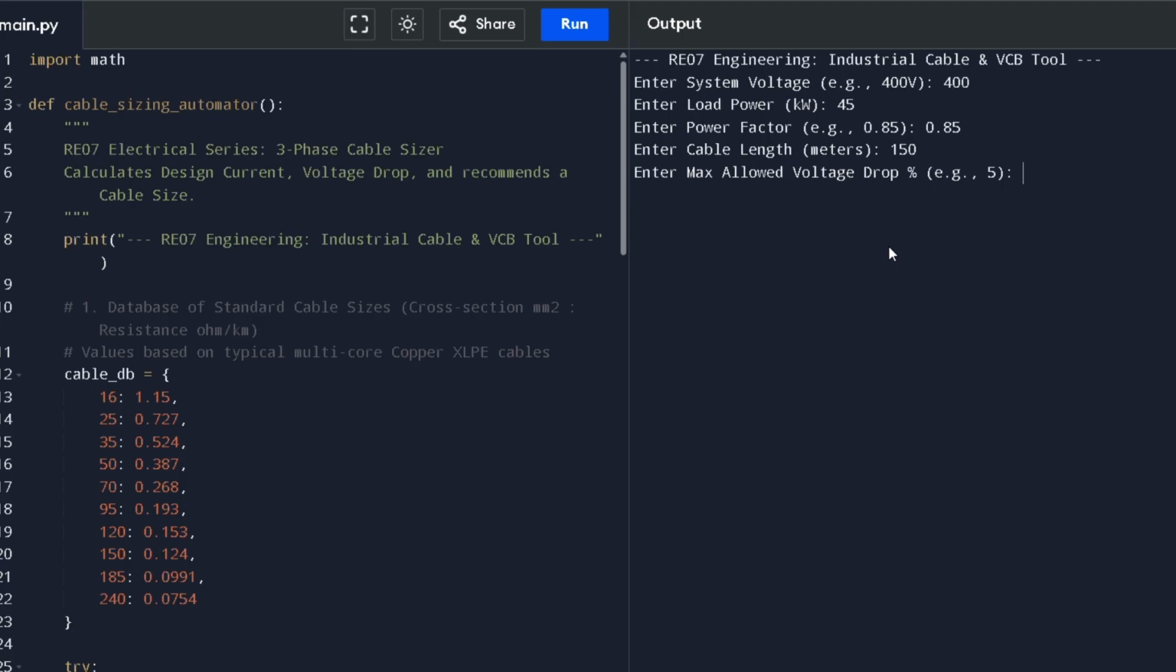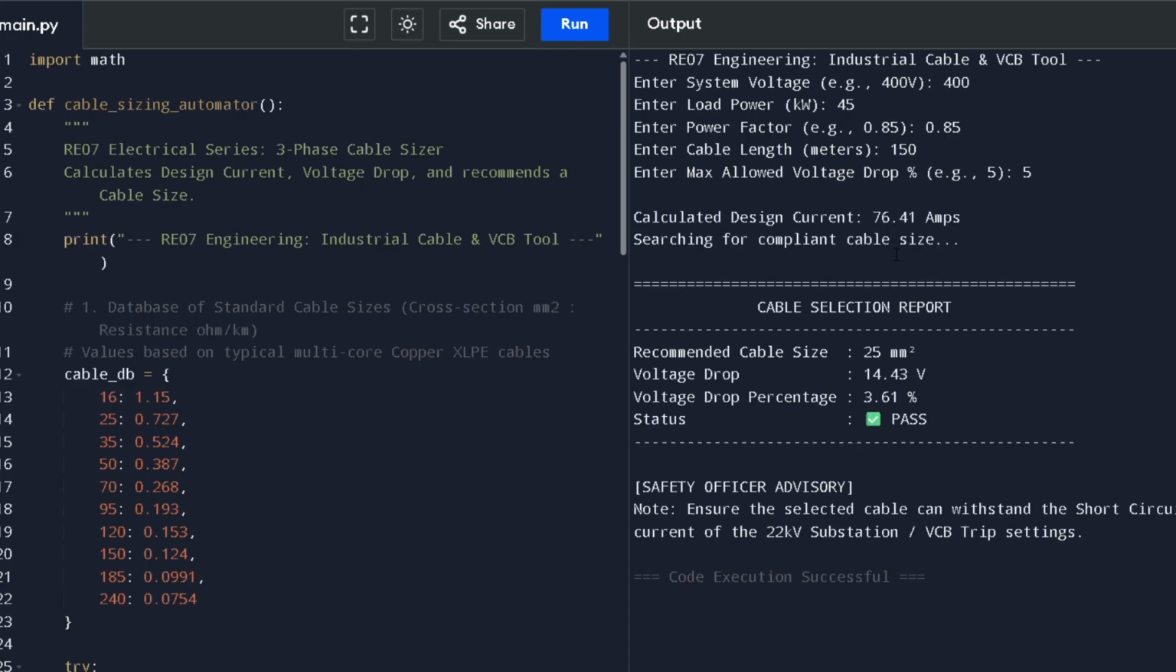In the background, the selection loop we coded is testing every standard cable size in our database. It rejected 16 square millimeter. It rejected 25 millimeter. The voltage drop was too high. It's searching for the sweet spot, the smallest cable that is both safe and cost-effective. This is the power of the hybrid engineer. By letting AI and Python handle the repetitive math, you eliminate human error and free yourself up to focus on high-level system safety.